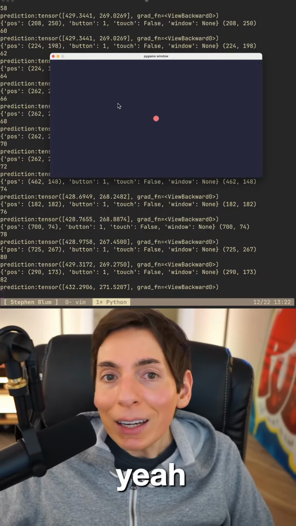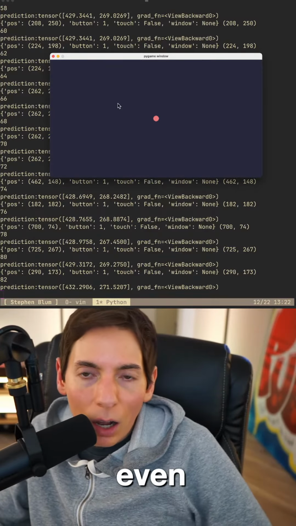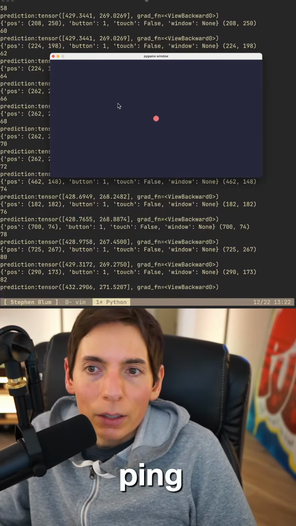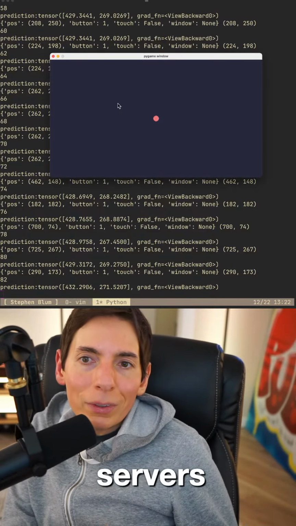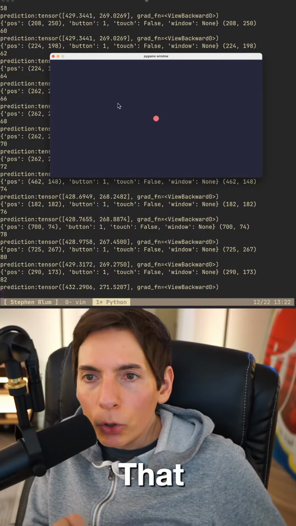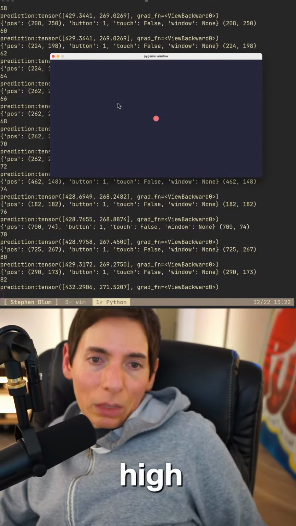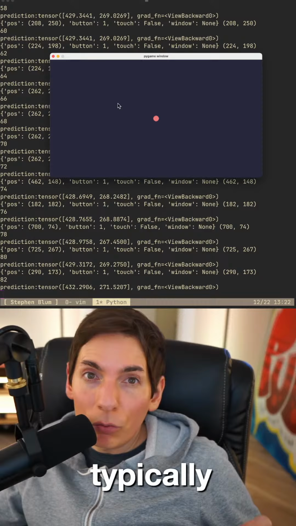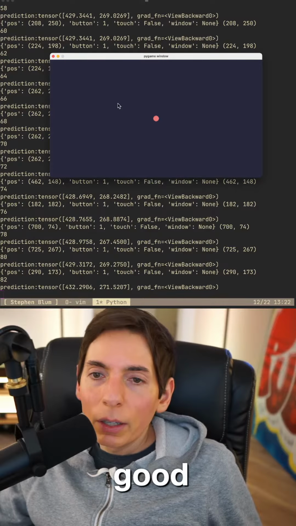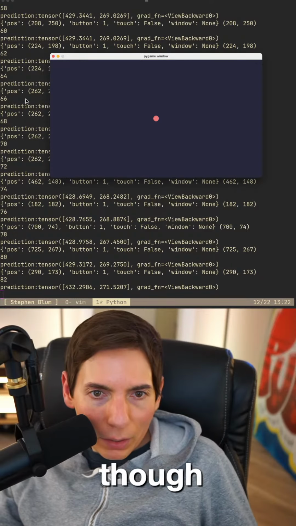Okay, yeah. 80 is okay for the game server. A lot of times, even hundreds are okay, right? Even 400 or 500 ping. Game servers are built with latency mitigation built in that allow you to play a game even if you have a pretty high ping. You typically want to be around 500 milliseconds, and that's fine. 80 is still good, though.